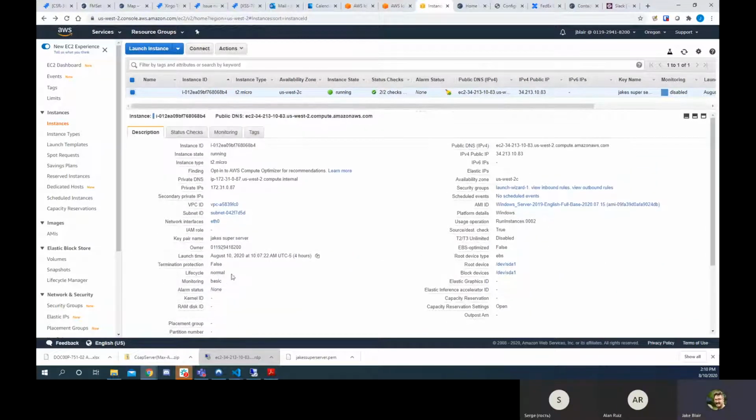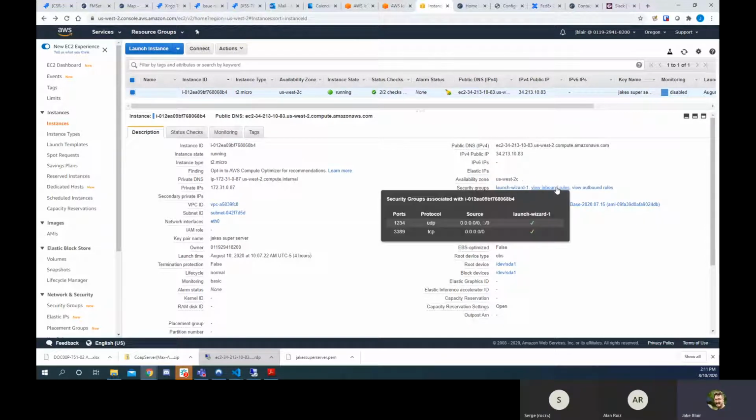It's down here below. There are a couple of different places you can look at it. It's within security groups. So here are your security groups. This is how you control the inbound and outbound traffic of the server. You'll see I already changed my inbound rules. You'll say view inbound rules.